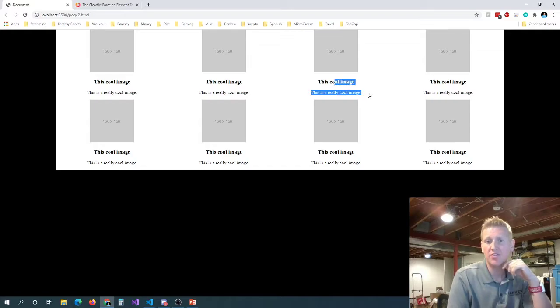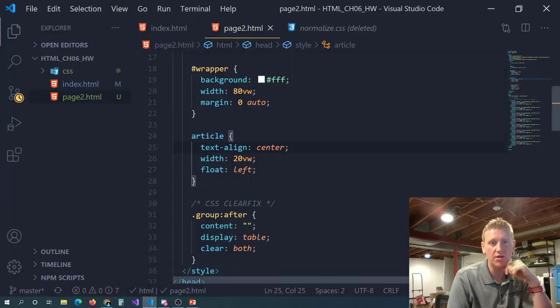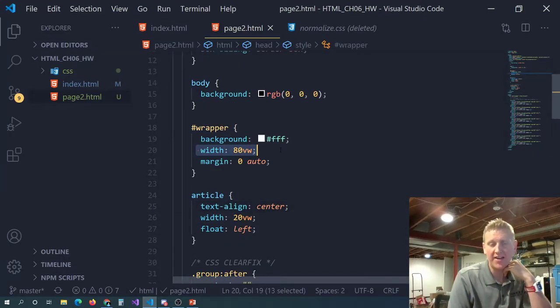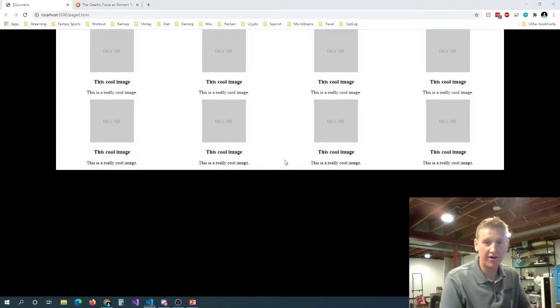Evan asked about the overflow. So the reason for the overflow is that our wrapper already had essentially 80%. So when we're looking at our wrapper, we're talking about 80% of the page. And then inside of the 80%, we had 25, 25, 25, 25. We had 100% inside of 80%, and that's going to cause the overflow.